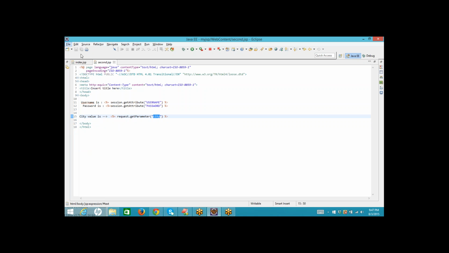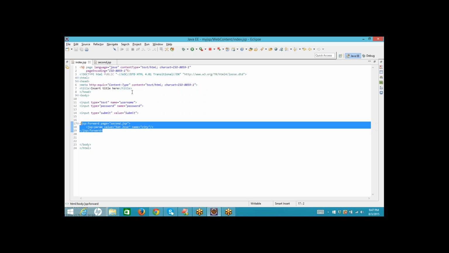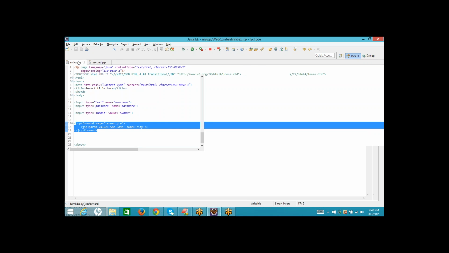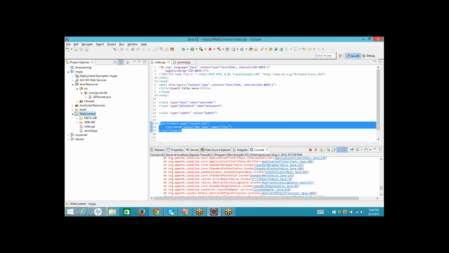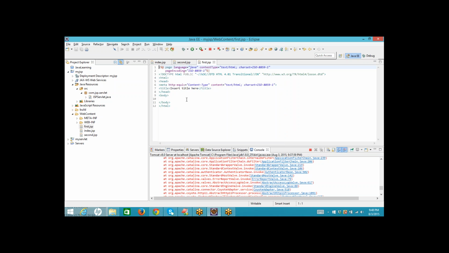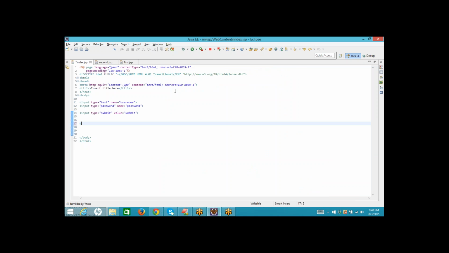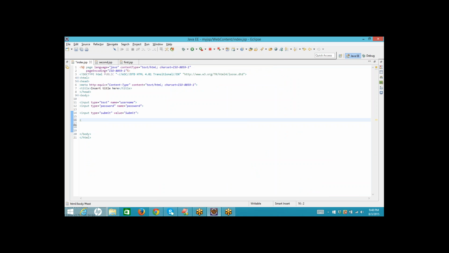Right. So that is about JSP forward. Now what we will do is create another JSP, first JSP. We will not forward anything. We will try to include. So you can include one JSP within another JSP.